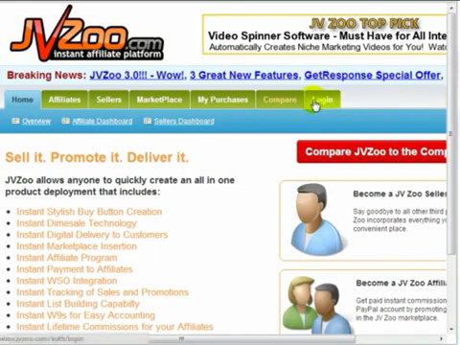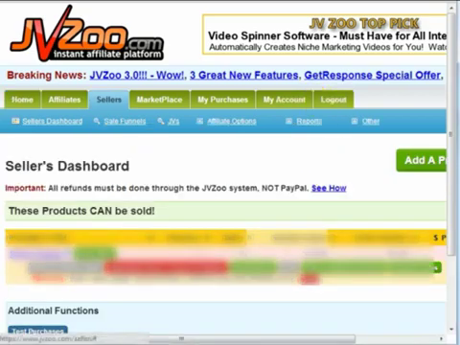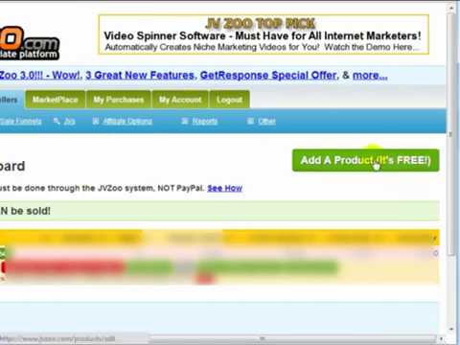So click on login, and if you haven't created an account yet, go ahead and create an account. And then once you're logged in, click on sellers, and of course make sure you update your account and this and that, and simply click on add a product.